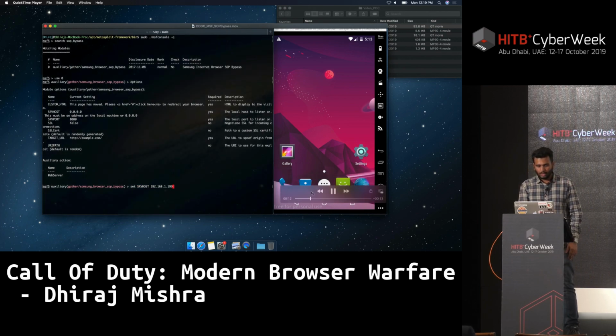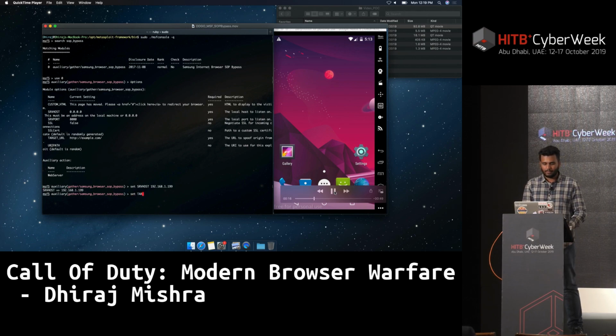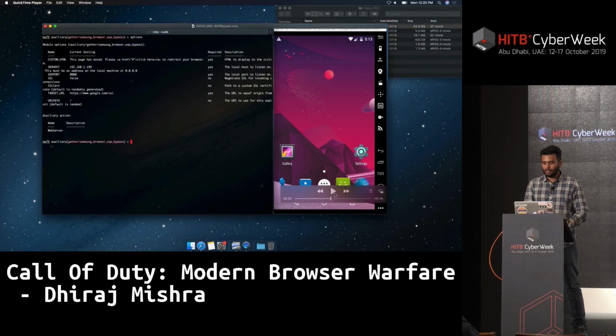We need to set our SRVHOST in this case so that the malicious web server would be hosted on that IP address. So that's my private IP. And if you remember the exploit code which we talked about previously, we are setting the target URL in this case, and the target URL is https://www.google.com/CSI. We are trying to spoof the origin of google.com, and we set the URI path to / so that no random directories are available after /.